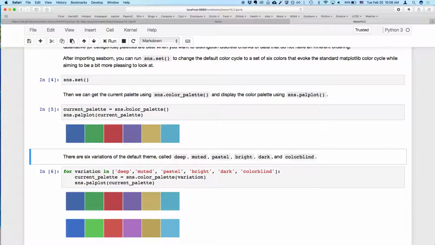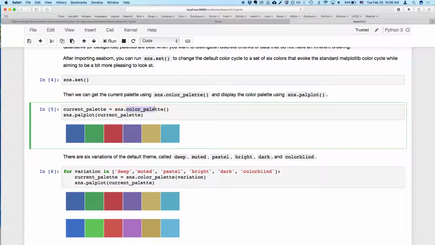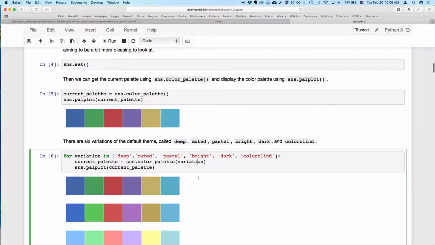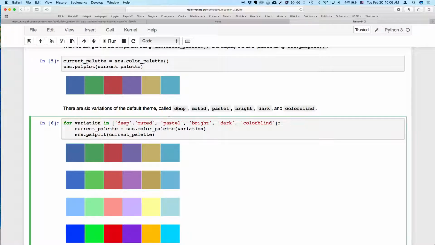We'll see these 2 functions: color palette, which produces the palette object from a keyword or just from the default settings, and then there's palplot, which will display the color palette, and then there's a third one, set palette, which will actually change the color palette. Right now we're just going to observe them. This is the default theme. It's called Deep, and there are 5 other variations: Muted, Pastel, Bright, Dark, and Colorblind.